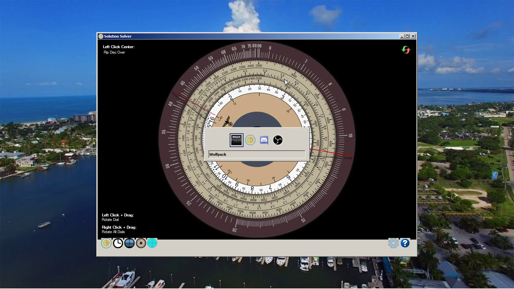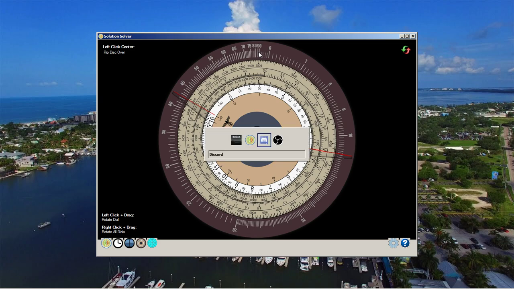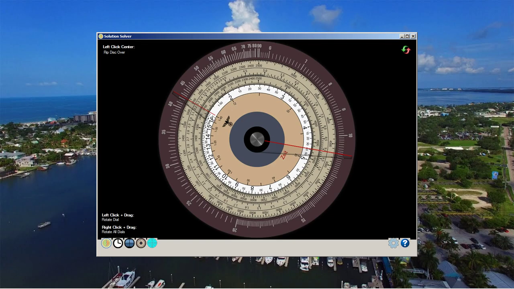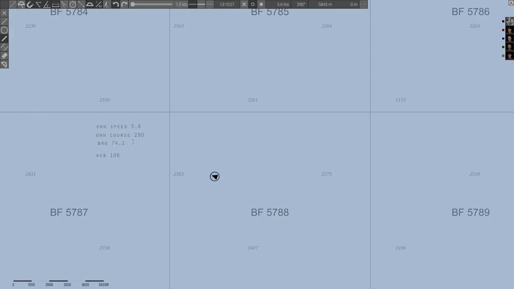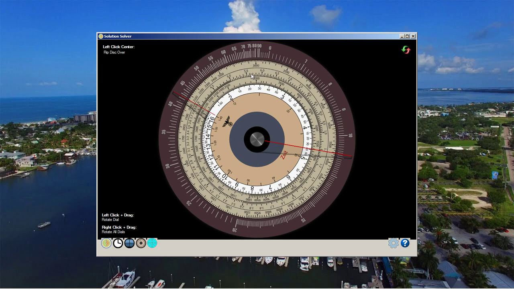And 106 is actually 74, right? It's on the other side of 90. This only goes up to 90, so you have to subtract from 90 in order to get that value. So it is actually 74. Let's just call it 74. All right. So 5.6 we align with 74.